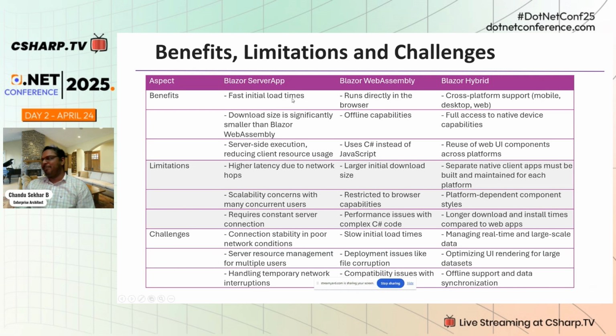When it comes to the benefits of Blazor WebAssembly, it runs directly in the browser and has offline capabilities, whereas in the Blazor Server app, we don't have offline capabilities, since SignalR communicates with the server every time. It uses C# instead of JavaScript. These are the major benefits of WebAssembly. Blazor Hybrid offers cross-platform support for mobile, desktop, and web, full access to native device capabilities, and reuse of web UI components across the platforms. Those are the main benefits of Blazor Hybrid.